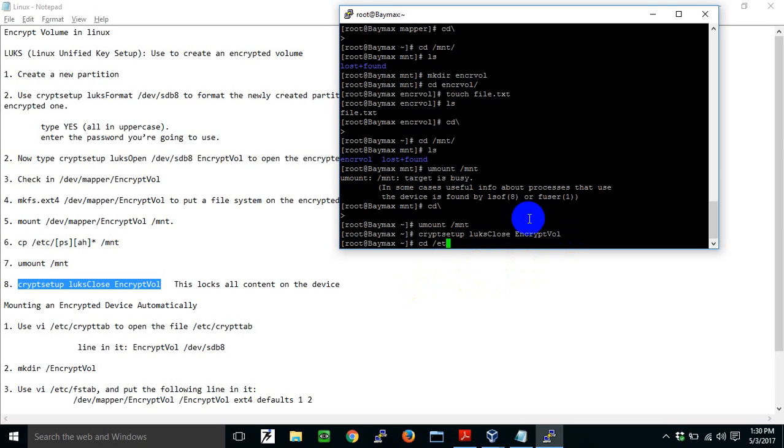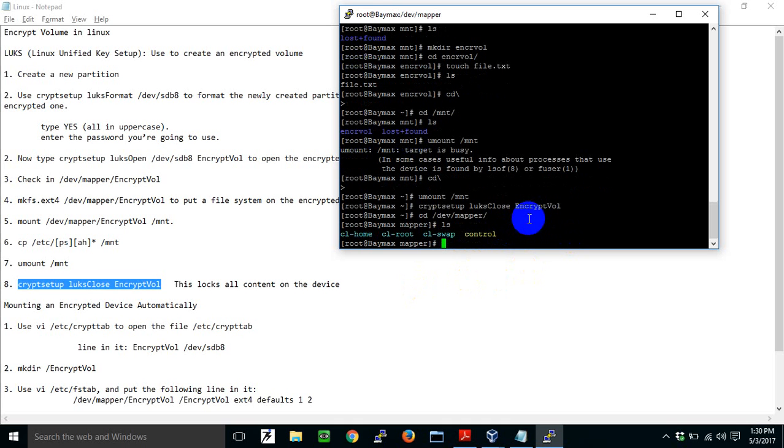So if you are checking, your encrypted volume will get deleted from here because it is locked, because SDA3 is locked. So if you want to see the content again that you have stored inside the volume, then you again need to mount that volume. You again need to create the encrypted volume.